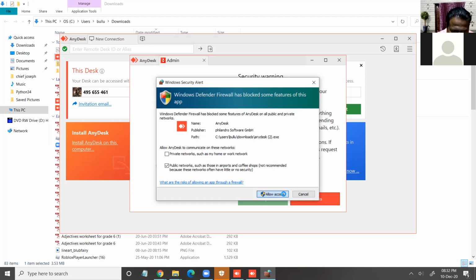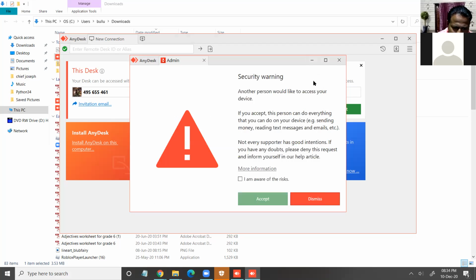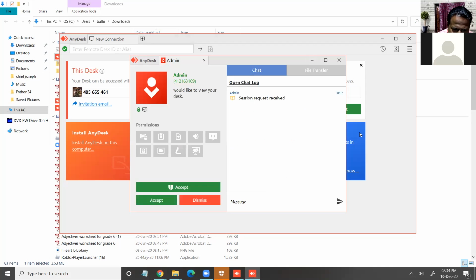So click on this cross, the Windows security alert window. Click on the cross. Click on Windows security alert. Okay. Close this window. So click on I am aware of risks. Click on, then accept. Oh, one second. I'll be right back.